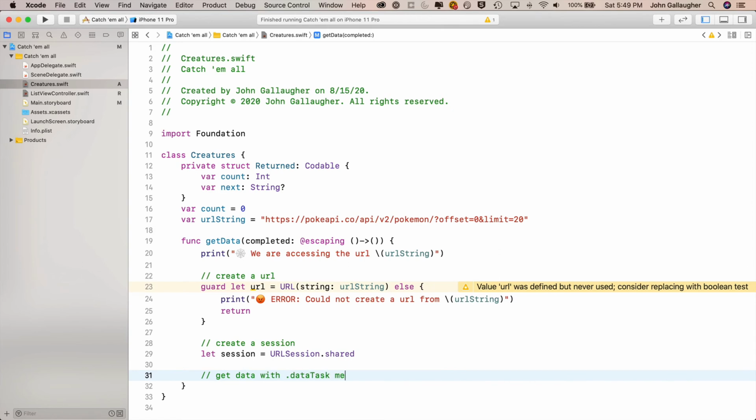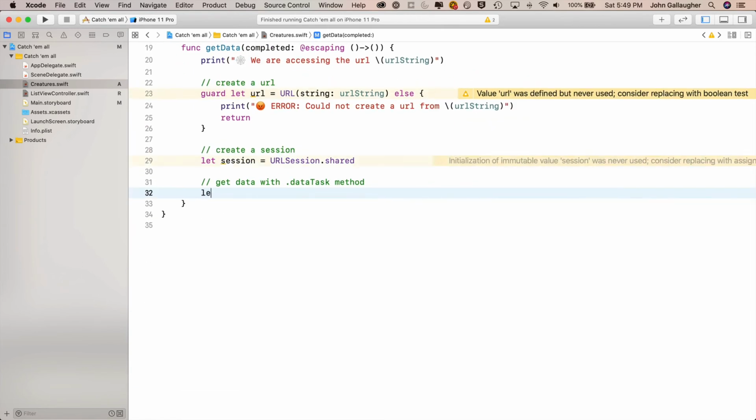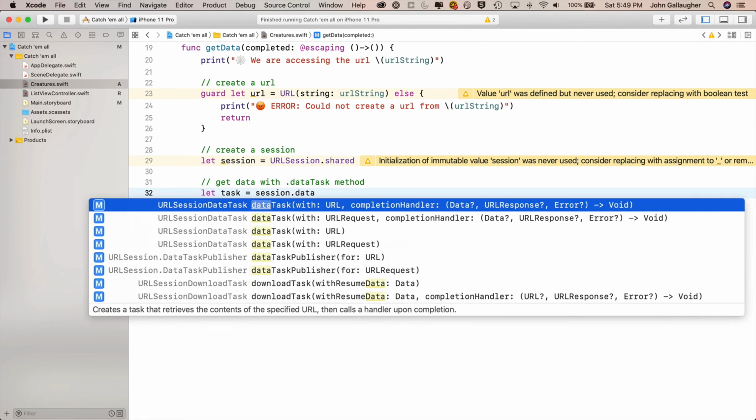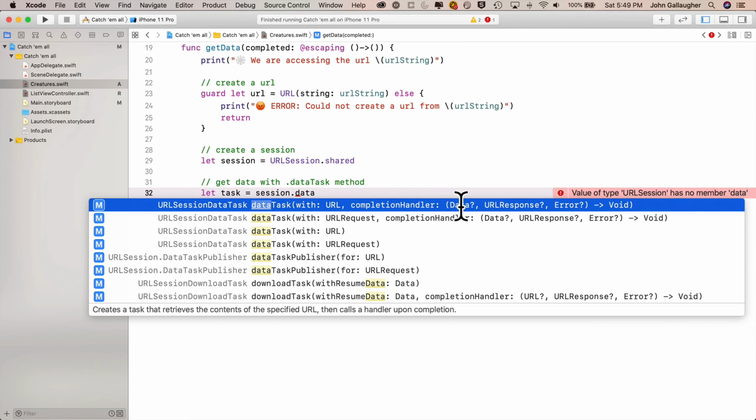And then we'll get our data with the data task method. And we set this up with let task equals session dot data. And look in here, you want to choose the data task option that's got a URL parameter for width, not the one that's got a URL request. And the completion handler should have the data, the URL response, and the error. So press enter to select that one.